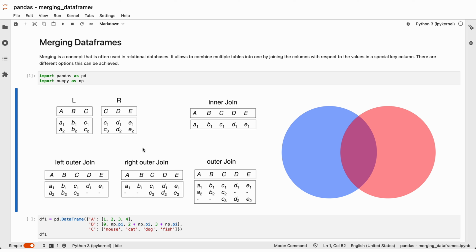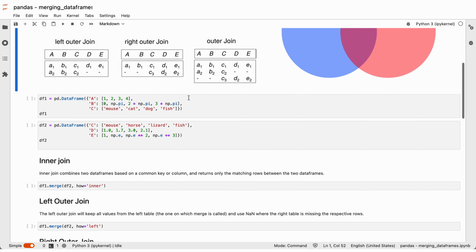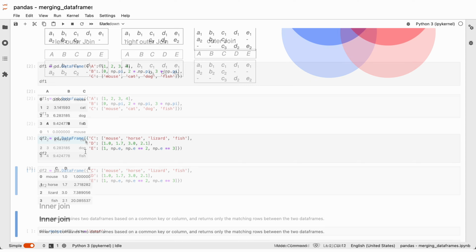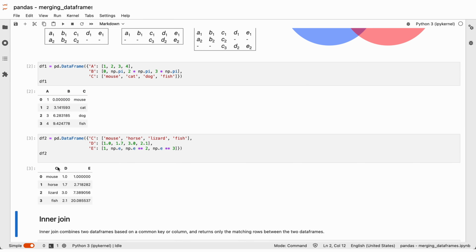Okay, now let's actually run the Python code. So here we have one data frame with columns A, B, C. A contains integers, B contains some floats, and C contains animal names. In the second data frame, we also have this C column and then two additional float columns.